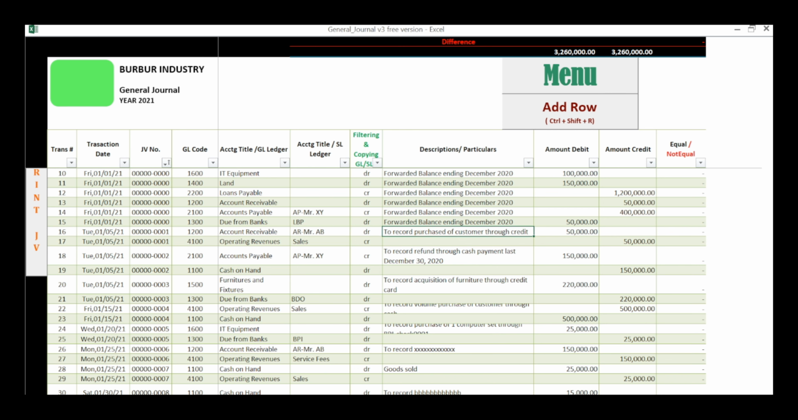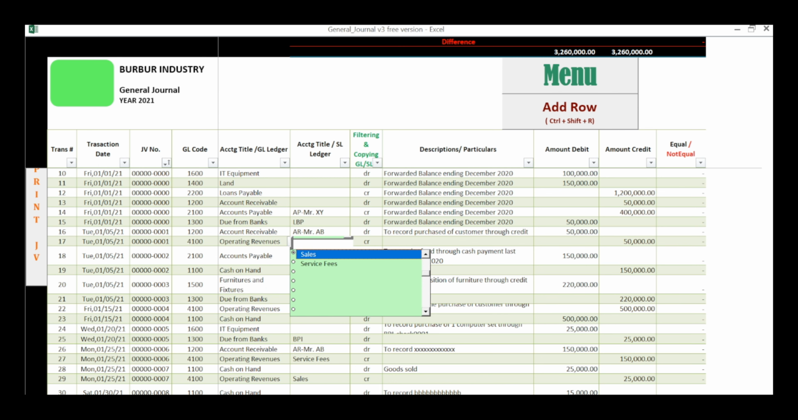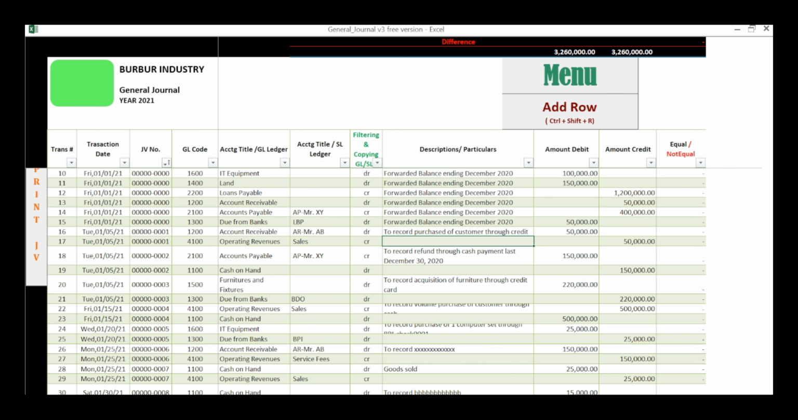So you have actual accounts receivable to Mr. AB for 50,000, then you actually sold. So I have here an account of operating revenues, as sales, to Mr. AB, but in credit, as accounts receivable, 50,000. After that, same day, on January 5, that's JV number 2.